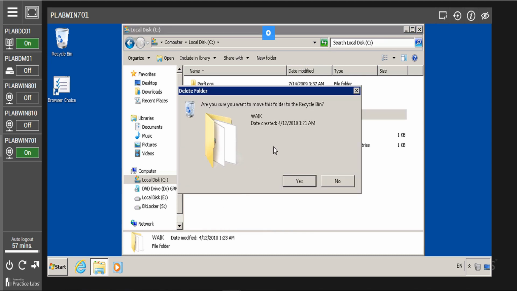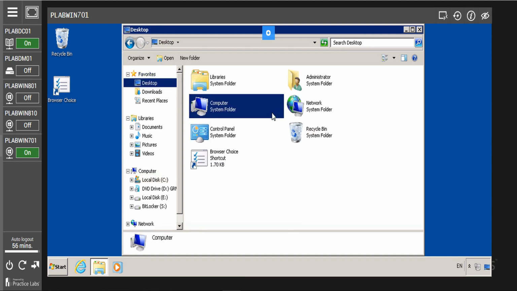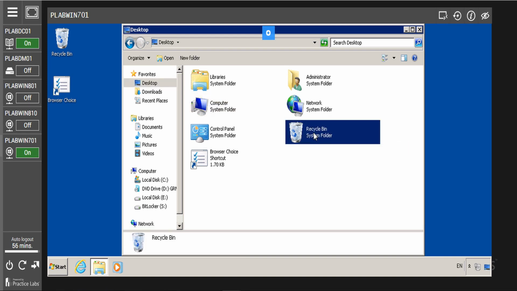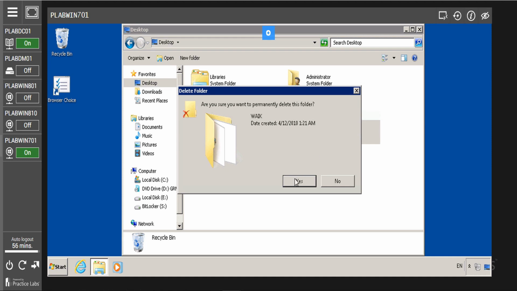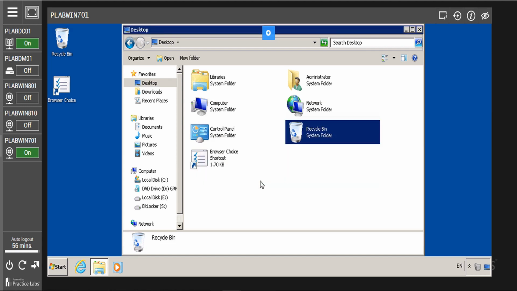Now it's asking us, are we sure we want to delete the file? We're going to say yes. Then we are going to go under favorites, click on desktop. We are going to go to bin, right click on the bin, empty the bin. So we're going to empty all that is in the bin. We're just trying to create some space for us to install OpenOffice.